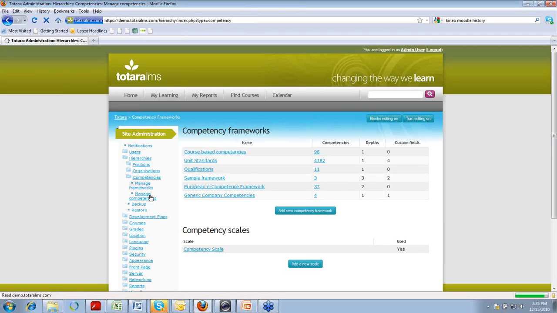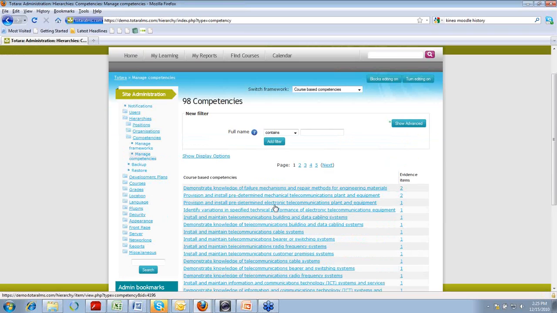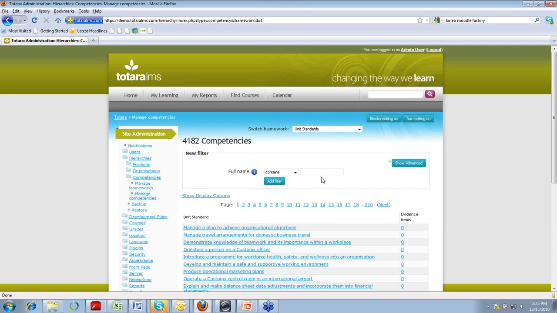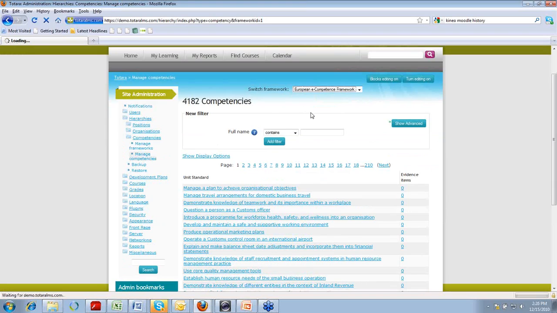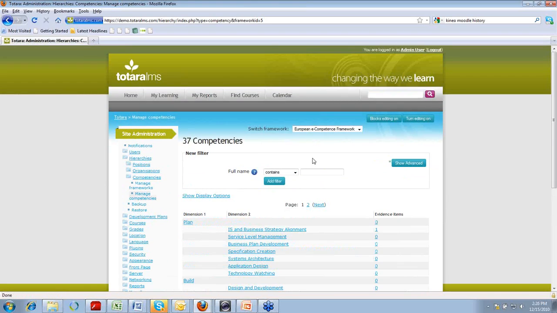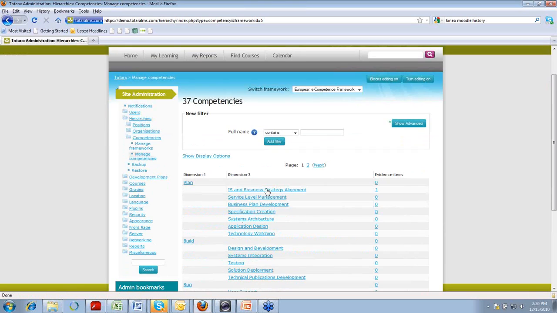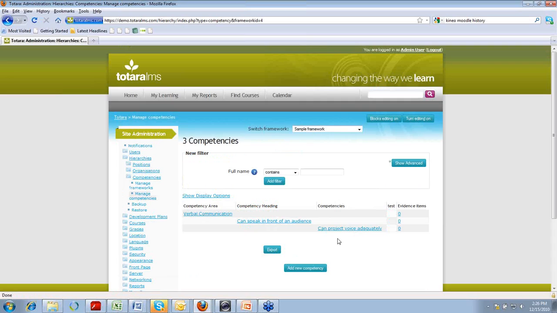I'll drill into this area and show you. Here's one example of a very flat level of competencies. We just named this one course-based. In some regions, there's nomenclature like unit standards. It's another flat-based hierarchy. For those of you who are familiar with some of the protocols in Europe, there's a European e-commerce framework, and I'm showing here a 2-level deep competency framework. You can have as many as 3 levels as you wish. And as staff are assessed, the system provides aggregation of those assessments.